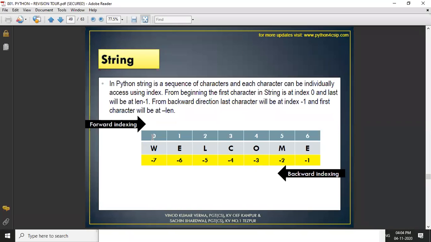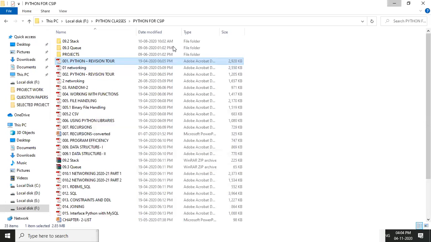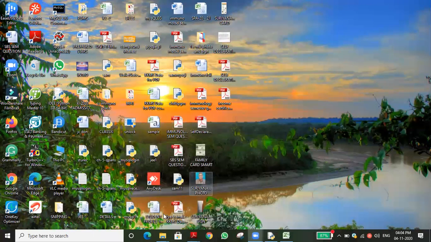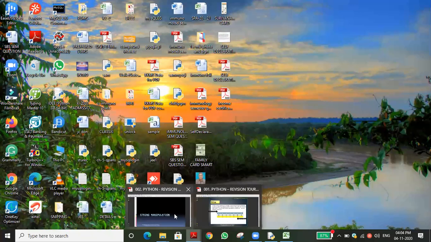Have you understood? 0 is a positive index. Reverse index means minus 1, minus 2, like this it goes. That's what I'm teaching. Can you understand what I'm teaching? So that's what we are giving in this. One minute, I will show that, open this slide.